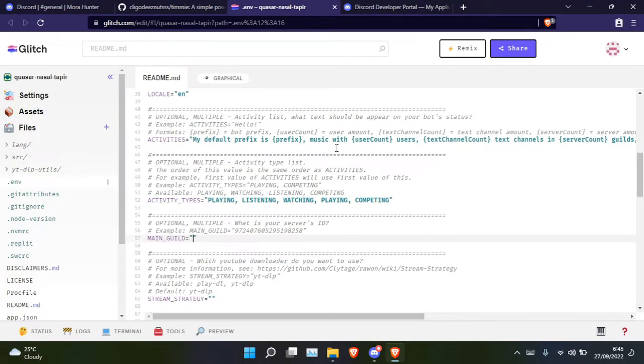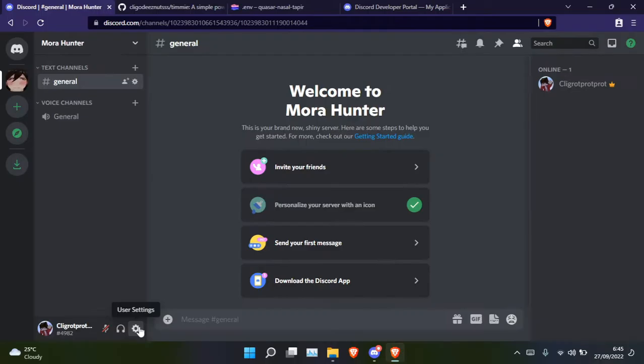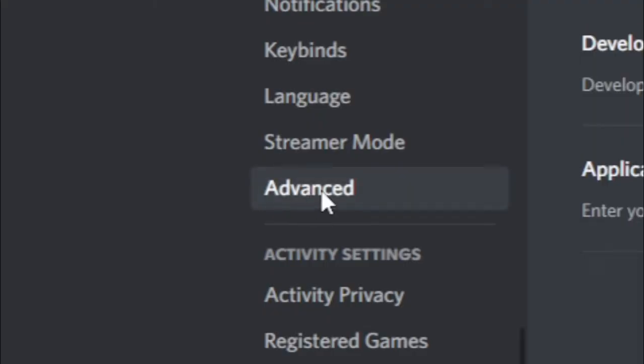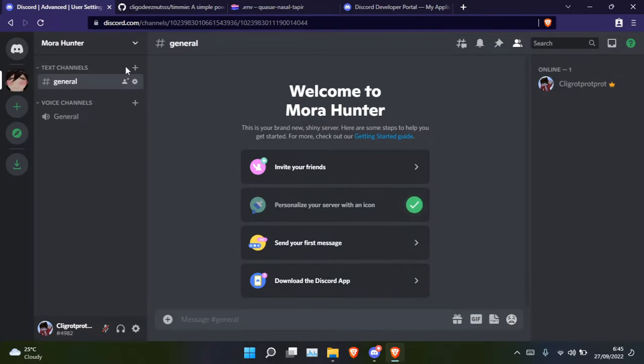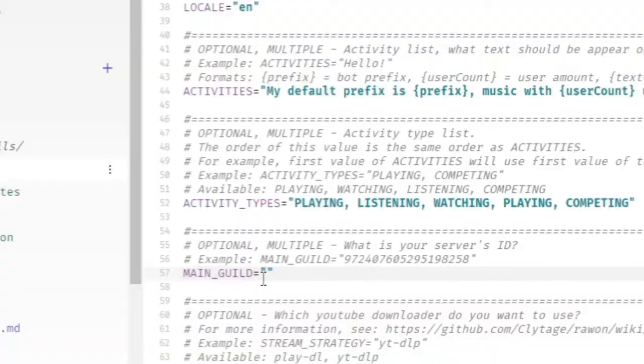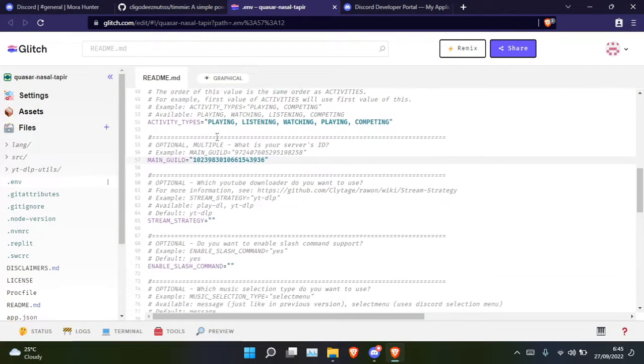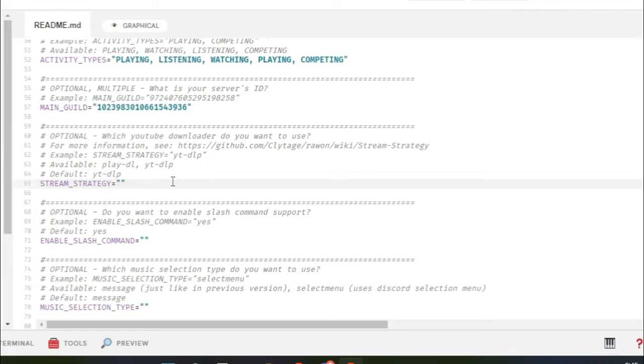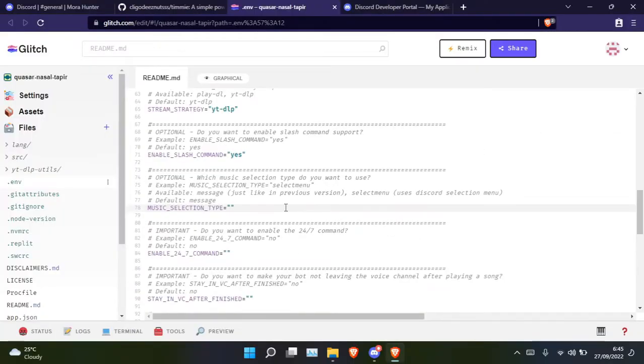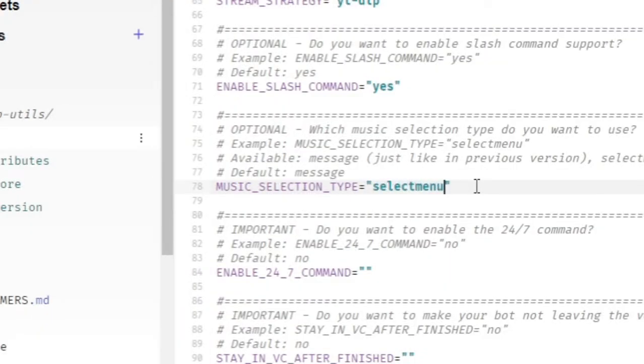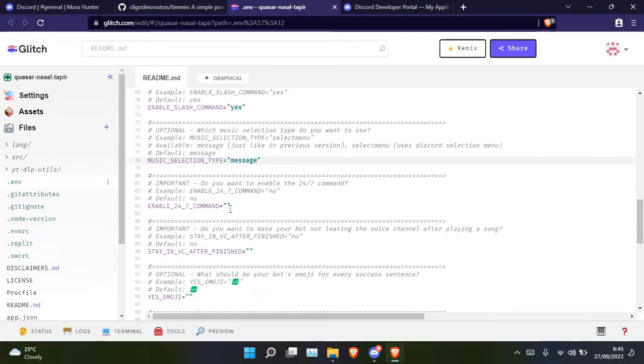To get the server ID, go to your Discord account settings. Head to the Advanced tab and enable developer mode. Right click your server, then copy ID. Then continue the filling section. This can be select menu or message. Change this to message if you are having any issues with the select menu interactions option.